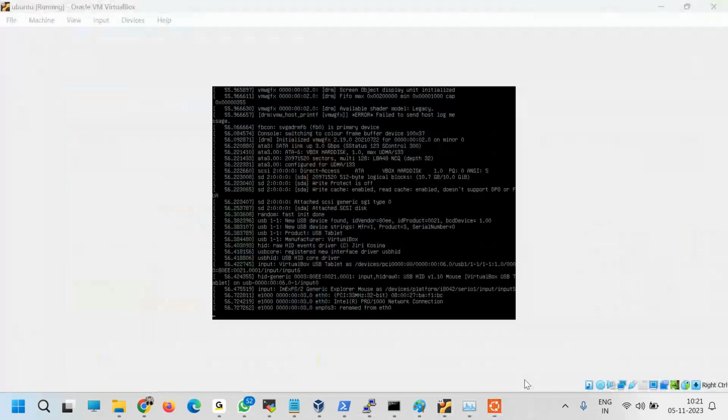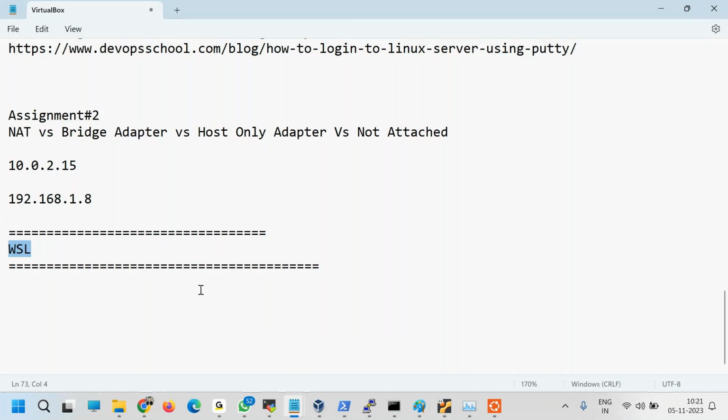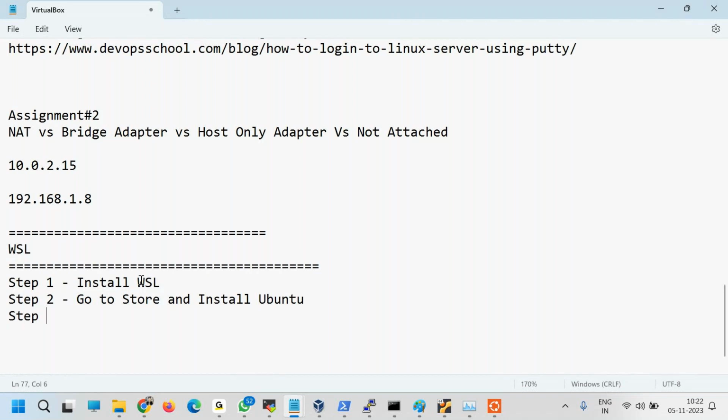Let me close this. This is your Ubuntu. So let me tell you what you have to do in a short way. Step number 1, install WSL using the command. Step number 2, go to the store and install Ubuntu. Step number 3, use it. That's all. Go to the start menu, click on Ubuntu and use it. That's all.